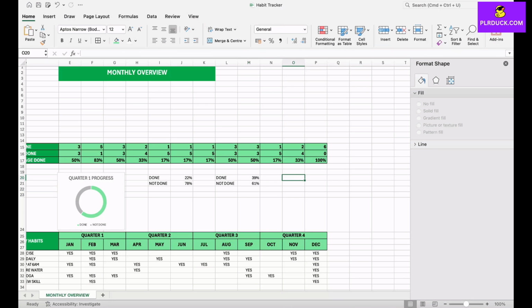So next I'll do for the last quarter, done and not done. And here is equal to sum of, I'll open the brackets, I'll completely select the 3 months percentage and then divide that by 3. So here I'll say percentage, and this is going to be 1 minus the done variable.